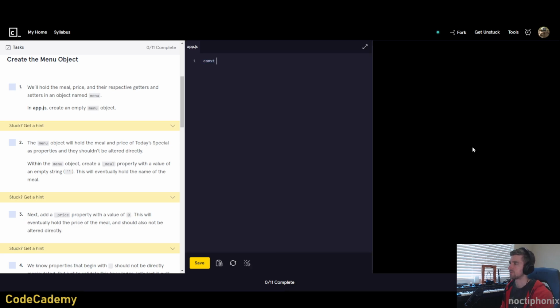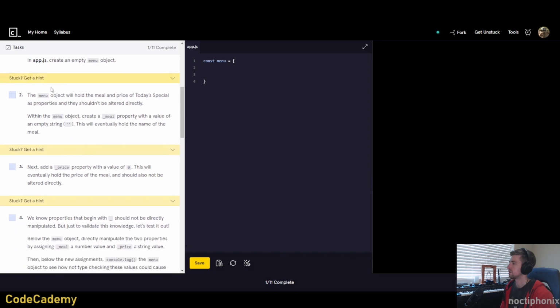So as we saw last time, go ahead and just have this be a constant. Just menu equals, and then have the curly braces here. Then we have, let's see, create an empty menu object. Yes, indeed. The menu object will hold the meal and price of today's special as properties, and they shouldn't be altered directly. So we learned about this last time. It was the key and value pairs.